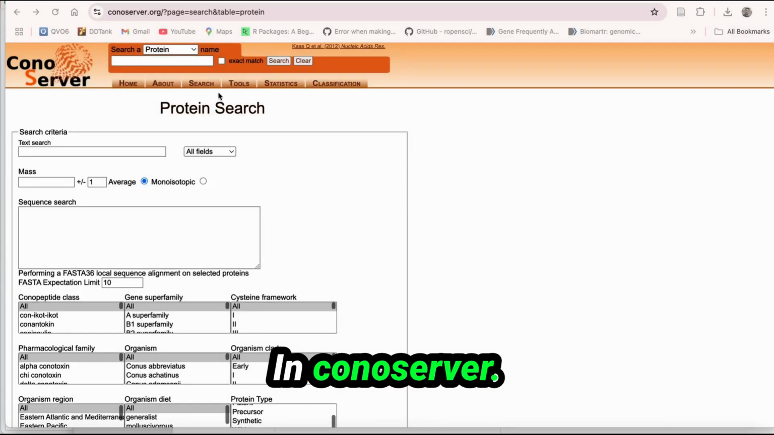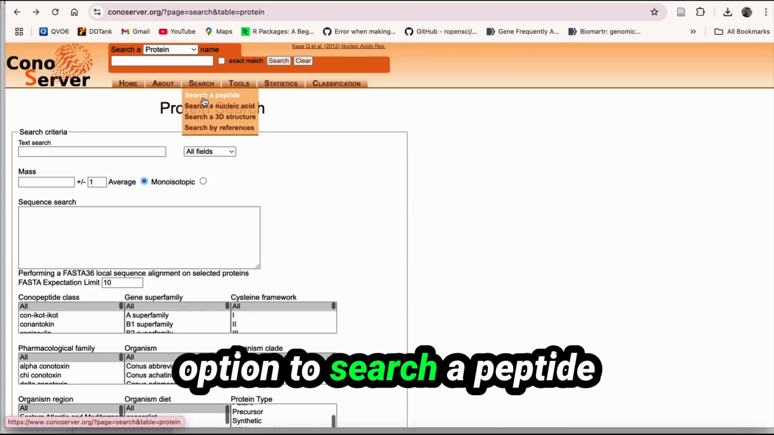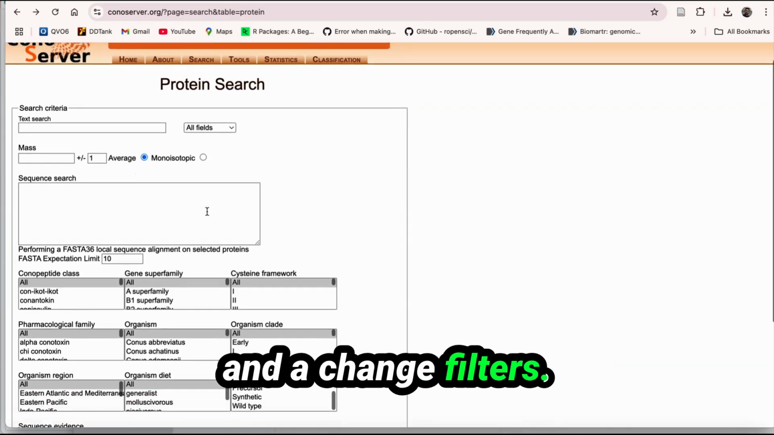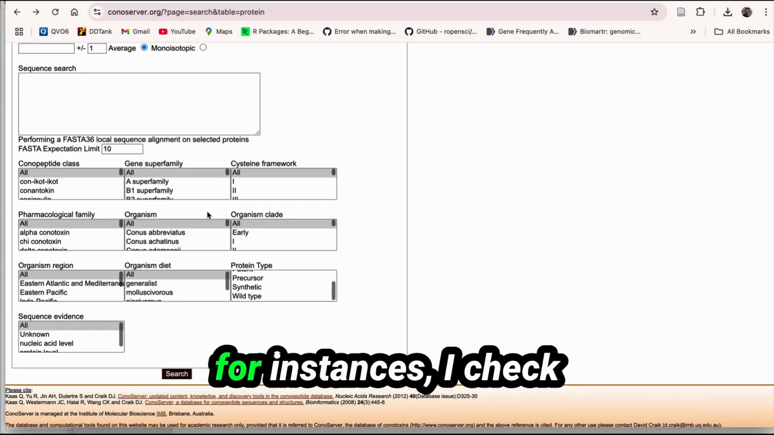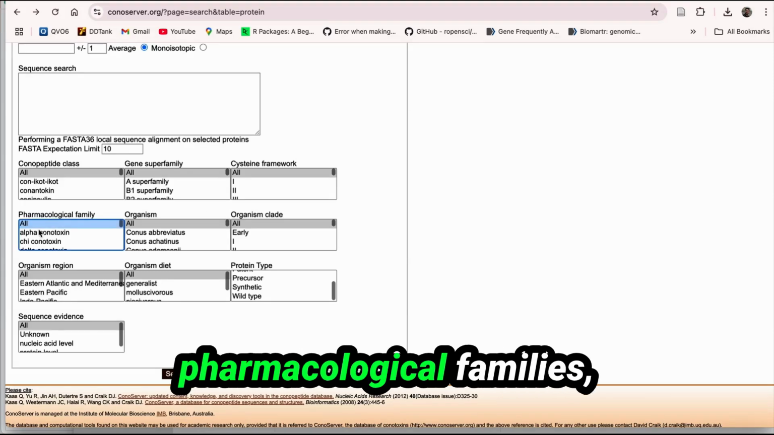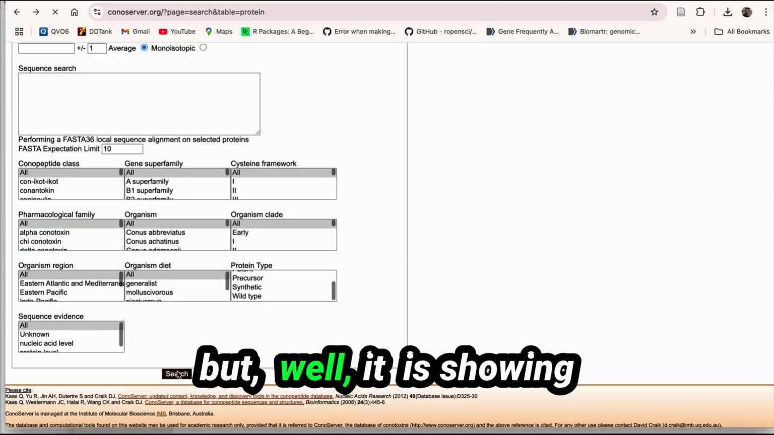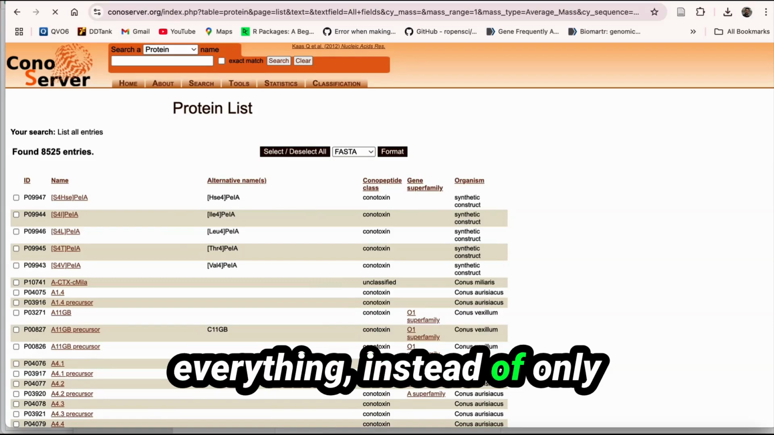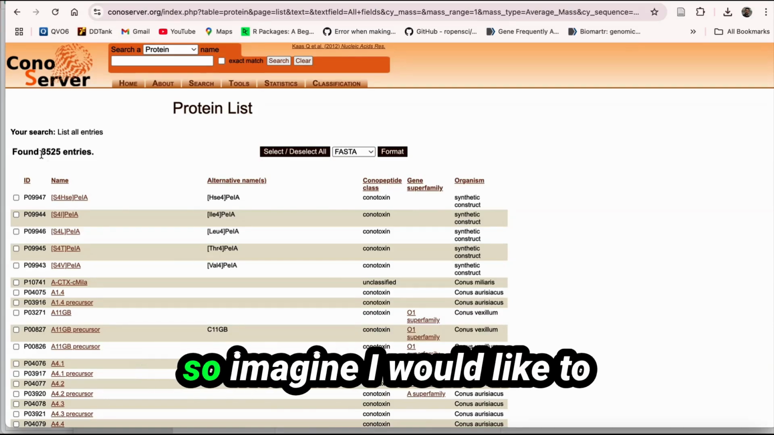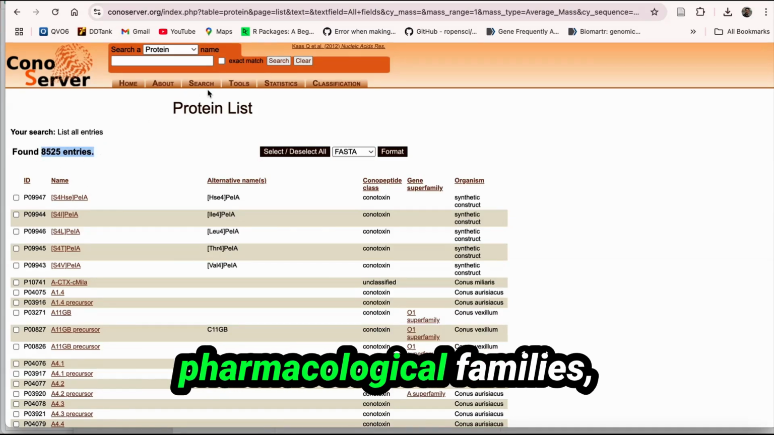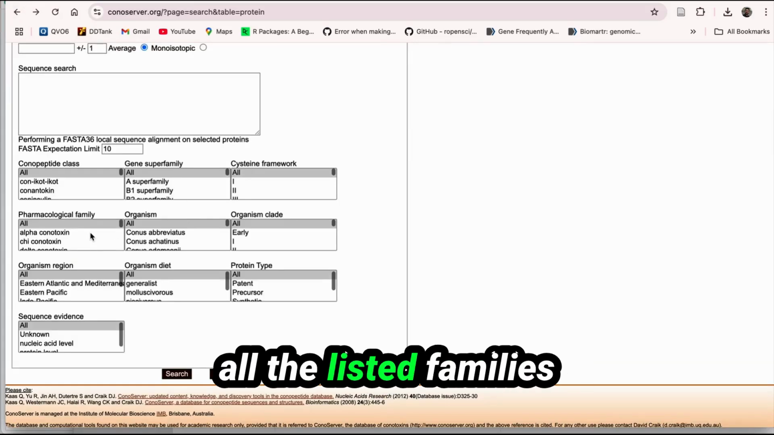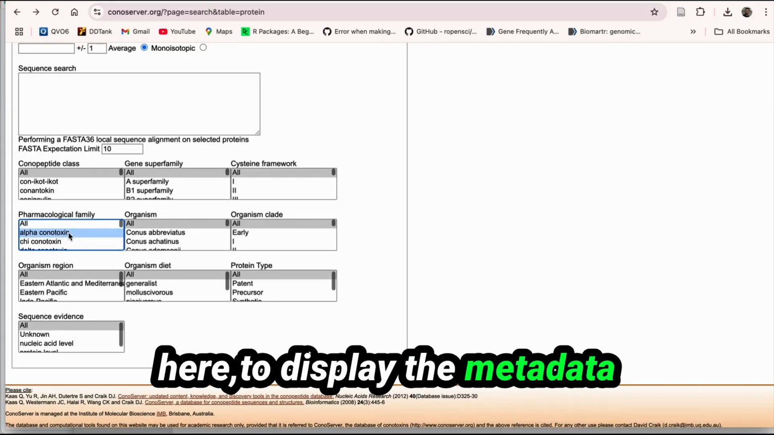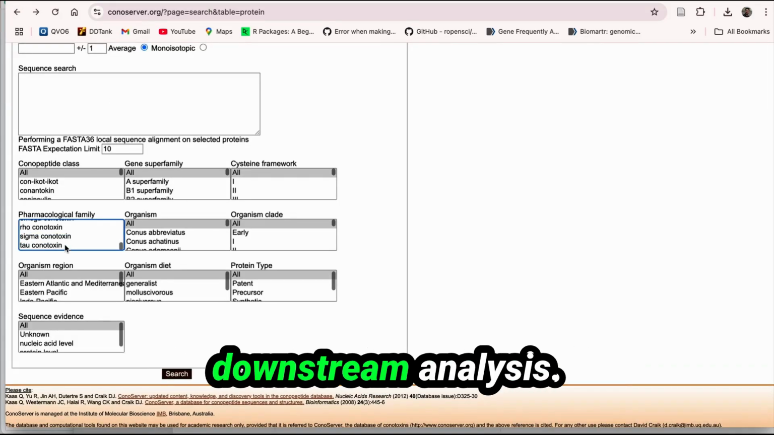In ConoServer, we have this tool with this option to search a peptide and change filters. You can apply some logic to customize the search. For instance, I check here to search all the pharmacological families, but well, it is showing everything instead of only the pharmacological families. So imagine I would like to show and export all the pharmacological families by selecting, not all, but all the listed families here to display the metadata, which can be helpful for downstream analysis.